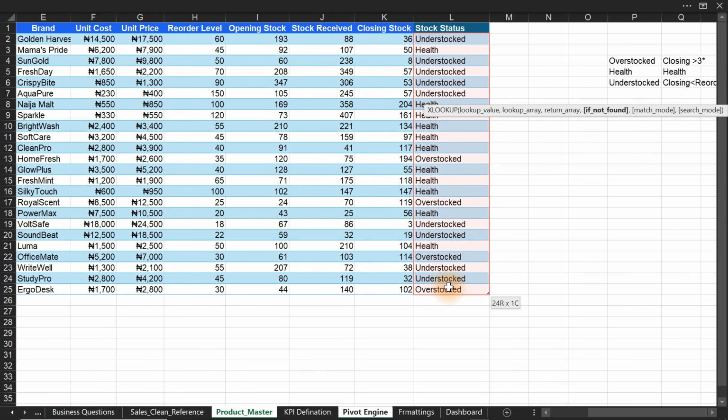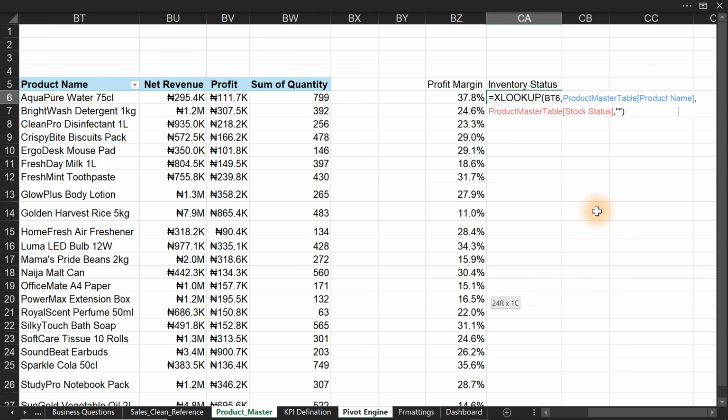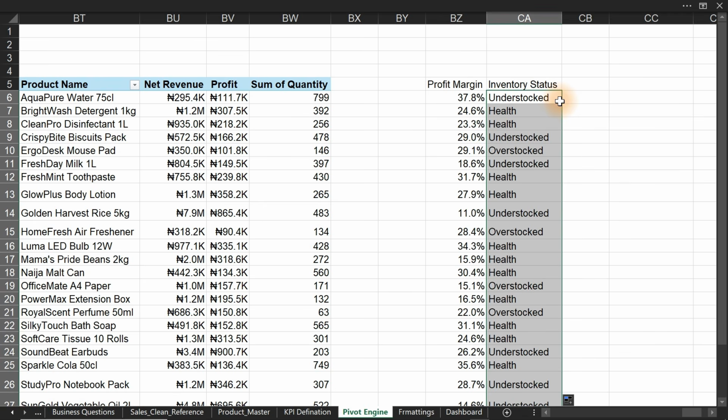Now, if you place a comma on it, it's asking that if this is not found, what do you want? So if it is not found, give us nothing but blank. Then go ahead and close and hit your enter key. Now we have understocked right in here. I can go ahead and copy this down. This matches every single profit margin and every single product name right here. So do you now see how the XLOOKUP works? This is exactly what you need to know.